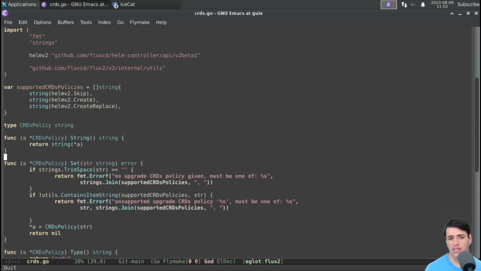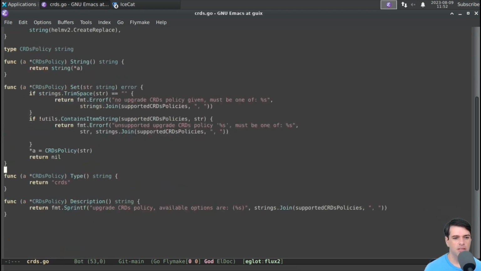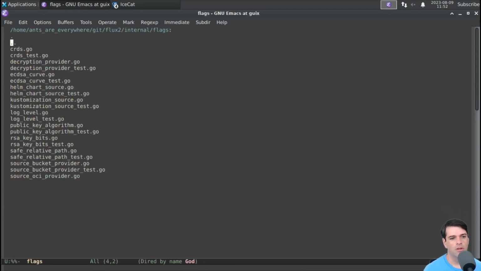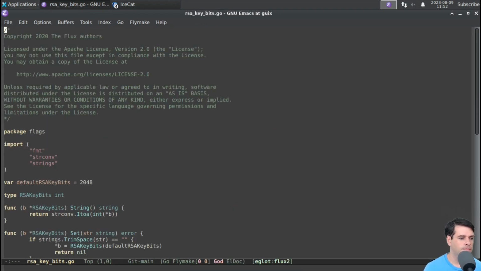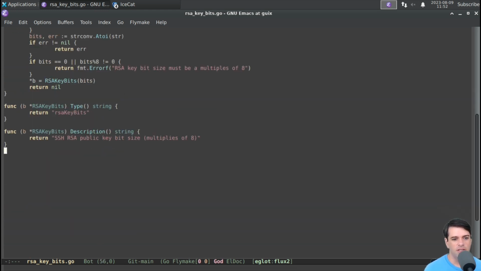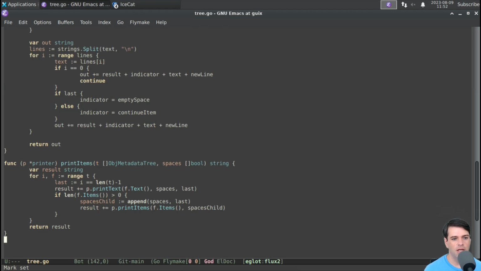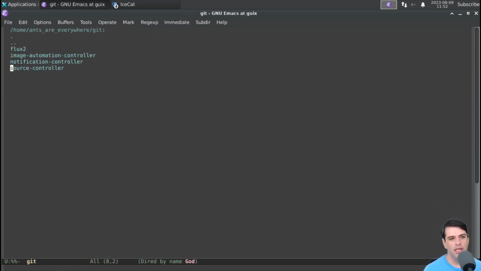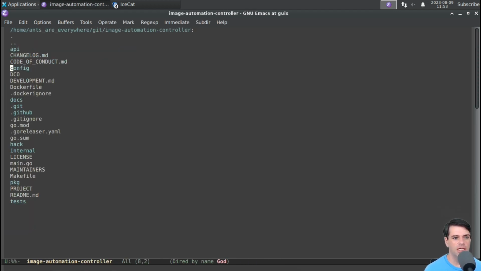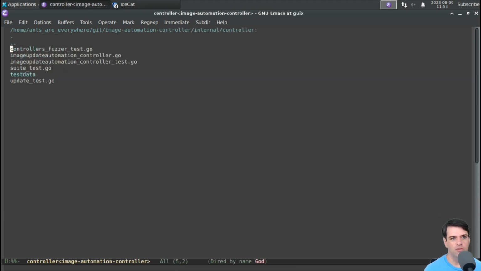We have things like CRD policy, contain string item, set and type and description. Okay, whatever that is. We have RSA key bits, and these are like setters and getters and stuff for RSA key bits. Okay, so nothing so important here, seems like. And we have tree.go, which we looked at. Okay. And so maybe in this directory, everything is really in the individual controllers that are in separate repositories.